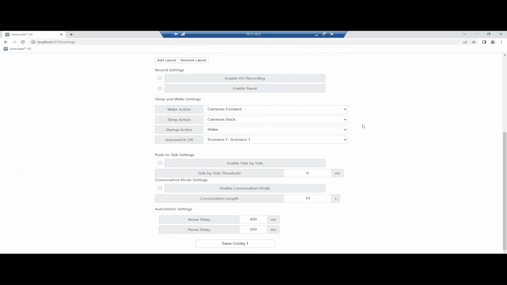On startup, you can choose between wake or sleep. When auto switch is disabled, you can choose between no action or going to a custom scenario.